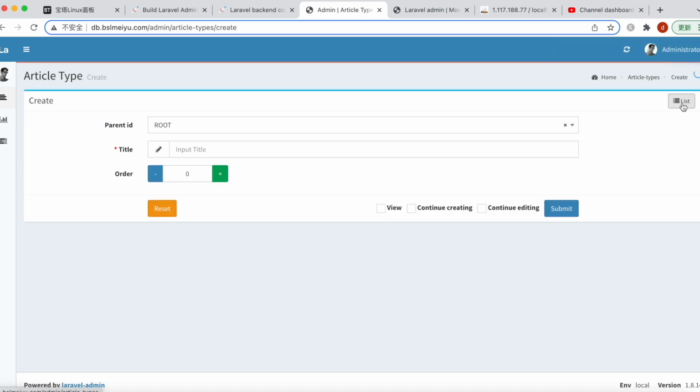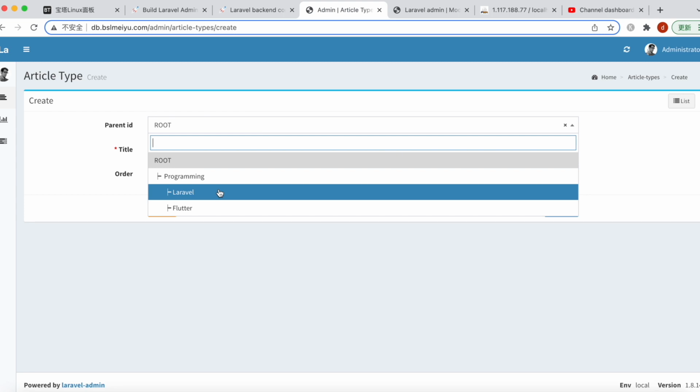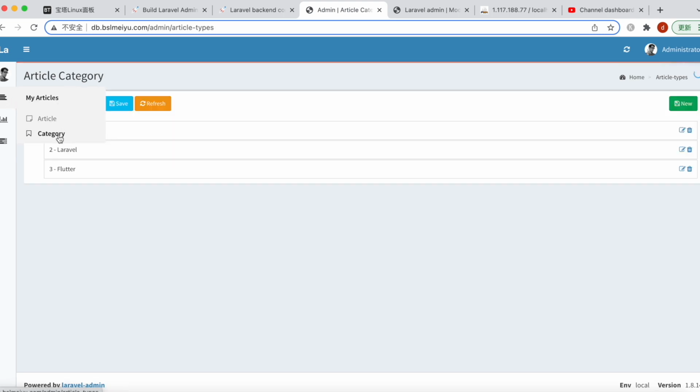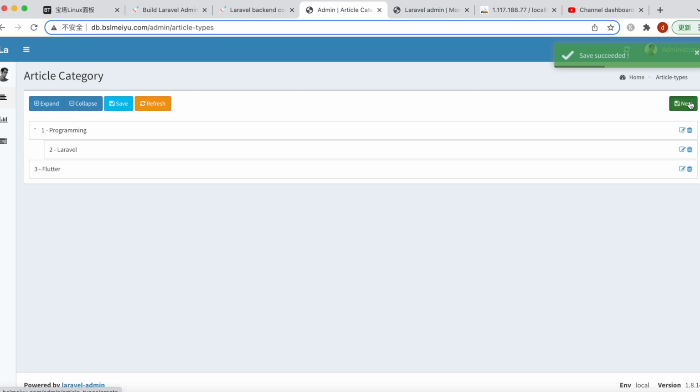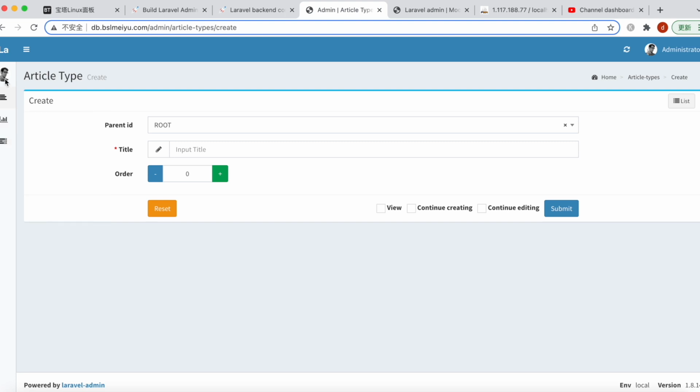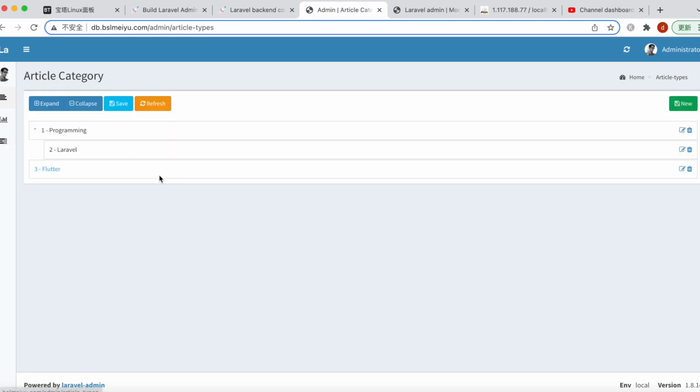Here, create a new one, and you'll see Laravel is at the top. In fact, you can play around with this parent as well. If you come over here, you can even change the parent right now. So that's why it's beautiful. You can take it out of this parent, save it. Now if you come over here and try to create a new one, you'll see it's different. But anyway, we'll keep the Flutter category under the programming category.